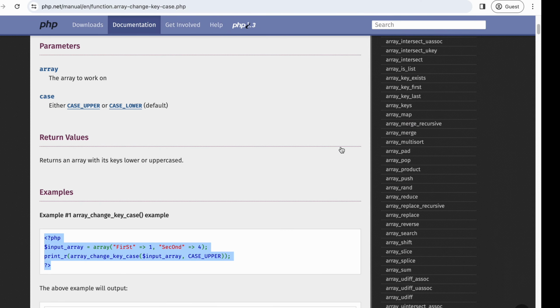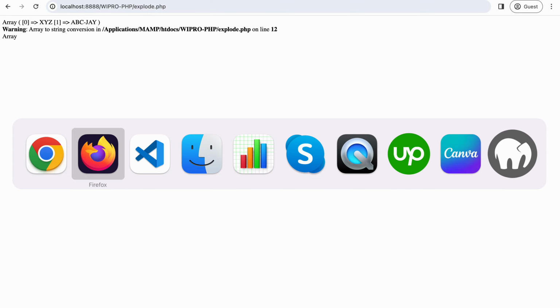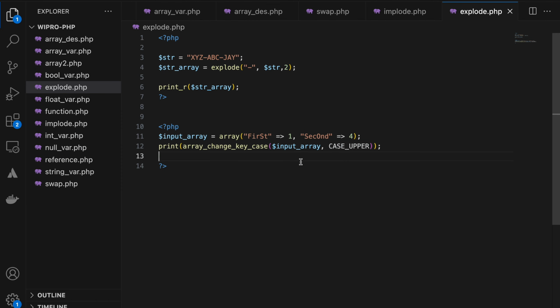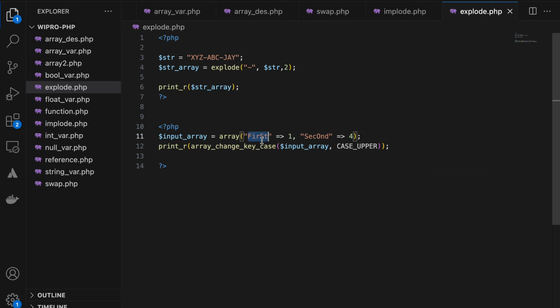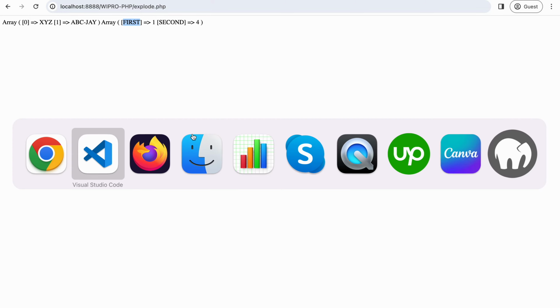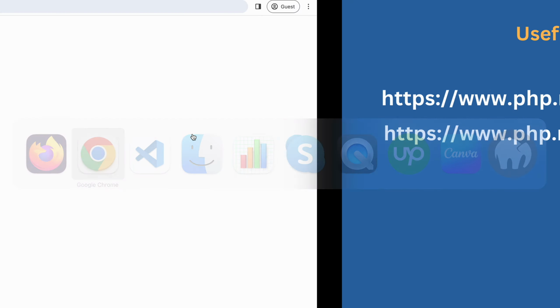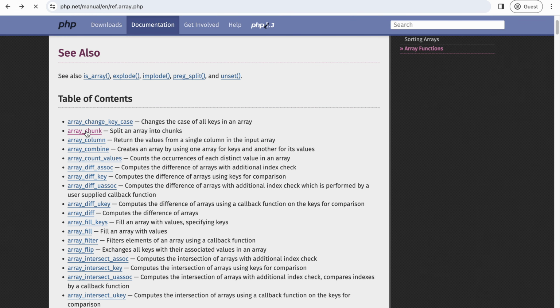So there is an array to string conversion issue in this. Okay, this is the print. Okay, I'm writing print_r. You see what happened? Previously it was this, and now the keys are in uppercase. So this is one of the examples I've shown to you. There is a long list of array functions like this.